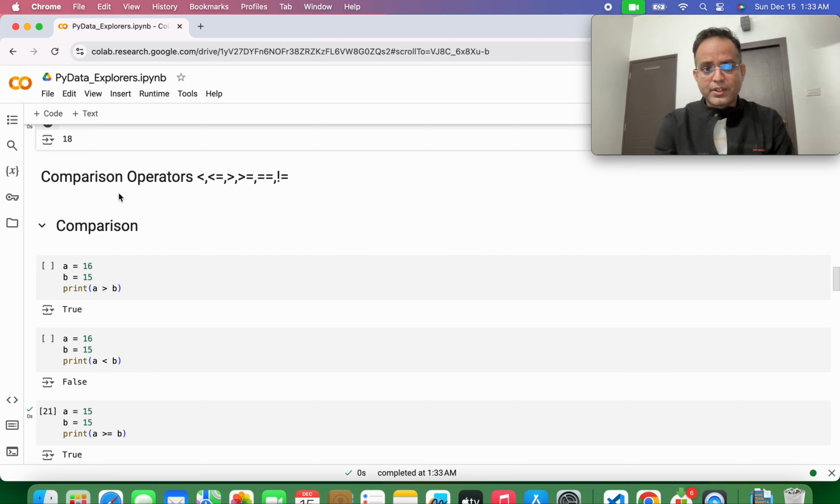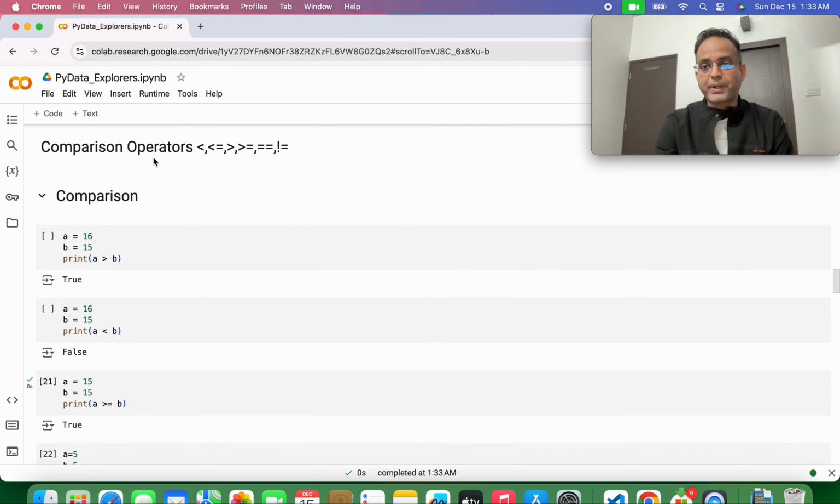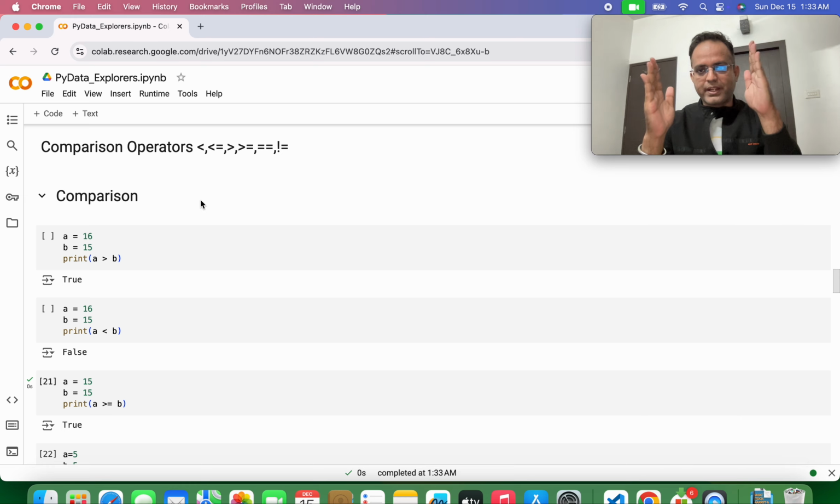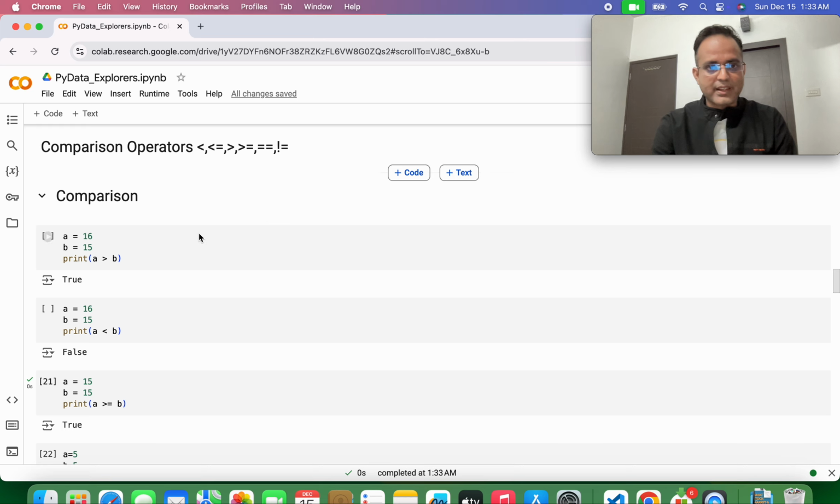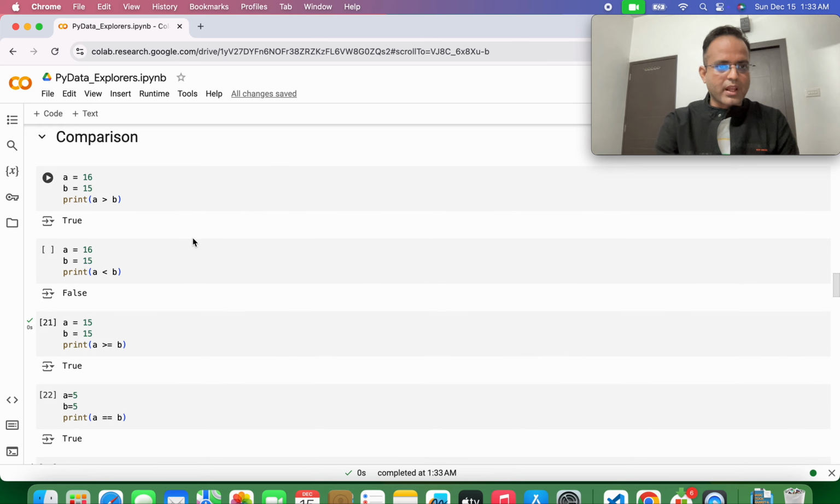Now my second topic is the comparison operator. What is the comparison operator? Comparison means two things will be compared, whether one is bigger, smaller, or equal. Less than, greater than or equal to, less than or equal to, not equal to. These things I am discussing in this program.